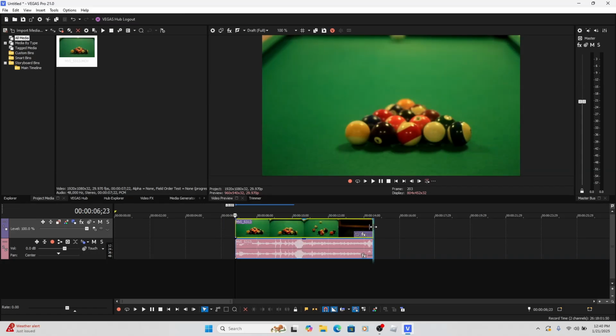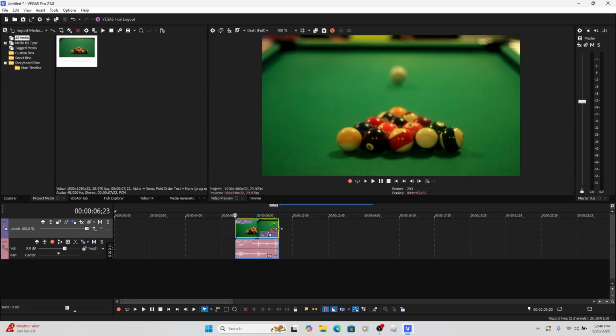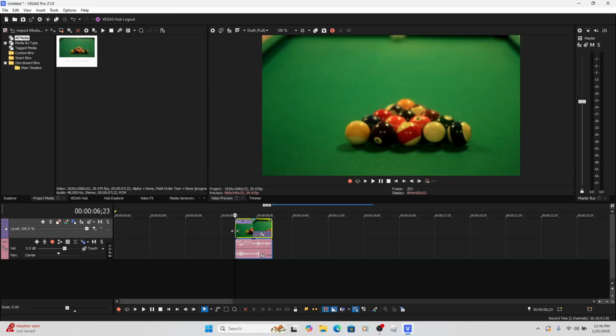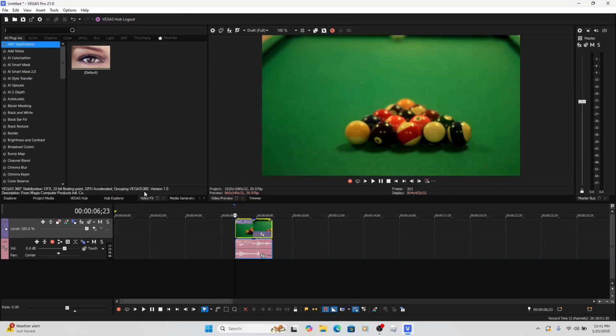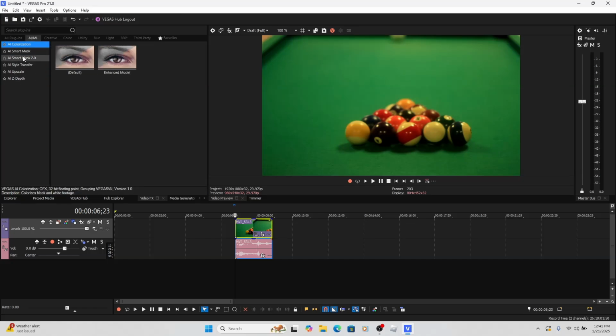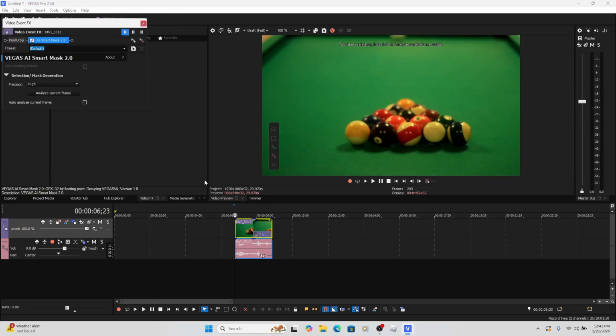I'm going to pick a spot where I want to keep my frame, and I think the first frame is okay. I'm just going to mask out these billiards and cut out the background. If you don't have Vegas Pro 21, you won't have access to this plugin. If you do, go to Video Effects, then AI, and then you have Smart Mask. I'm going to use Smart Mask 2.0, so drag that onto the clip.